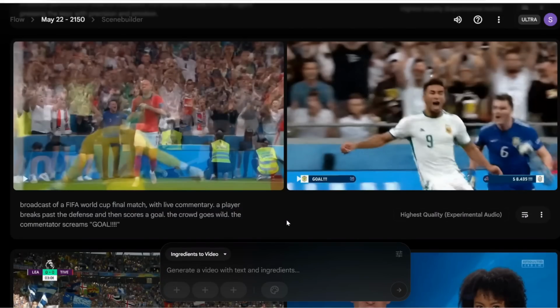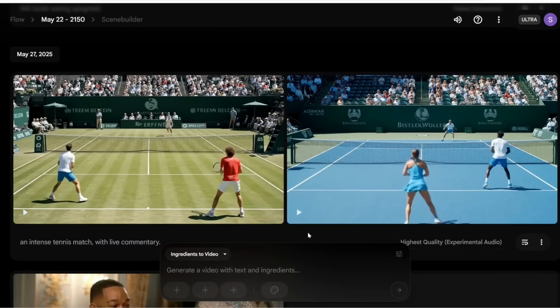Again, the quality is just really bad. Instead of a soccer game, let's try a simpler one like a tennis match. So here the prompt is an intense tennis match with live commentary.